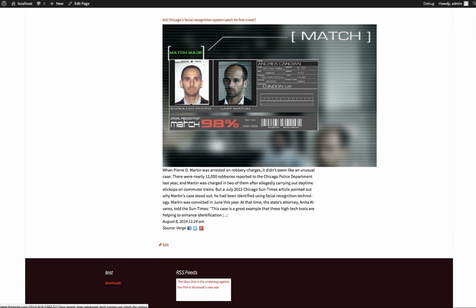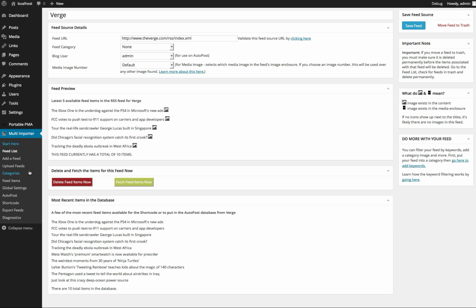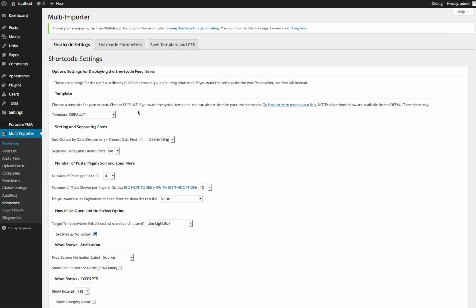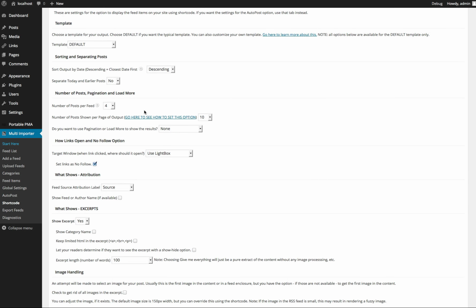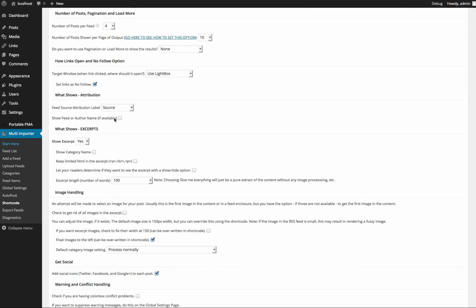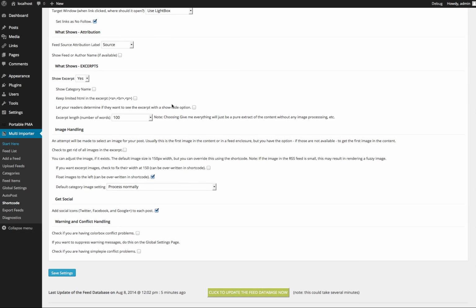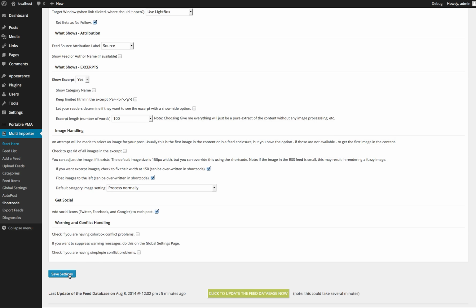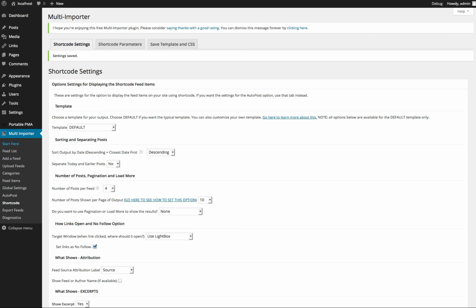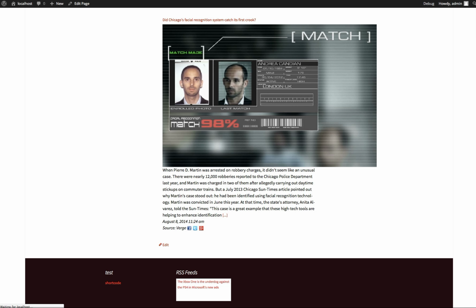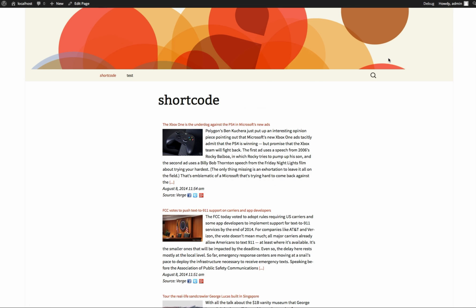There's the feed. It's really easy to do because you just go to shortcode, and if you click on shortcode, which we've done, you can actually change a lot of different options. For example, I want to change the options so that those images are really big. So I'm just going to click there and save the settings. Then you'll see that this will just change accordingly, and you get nice pictures.